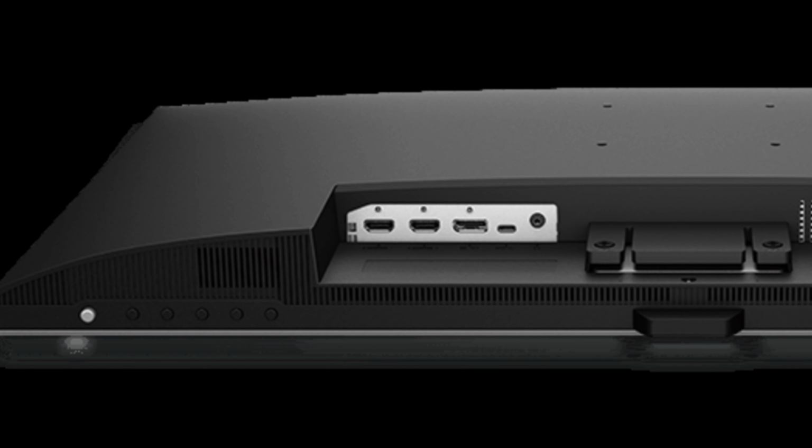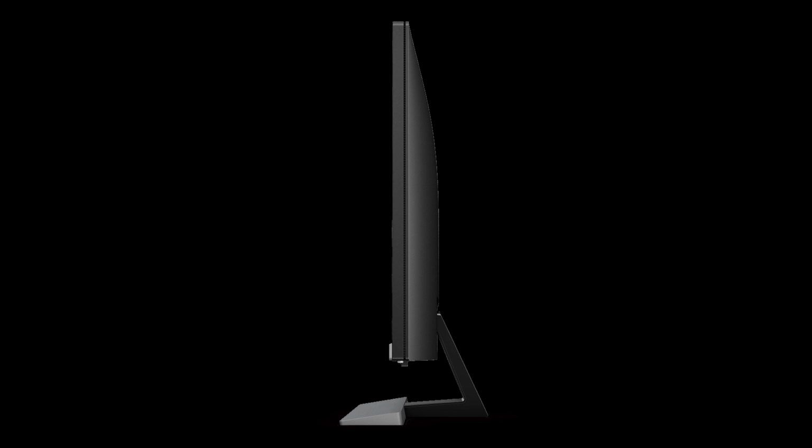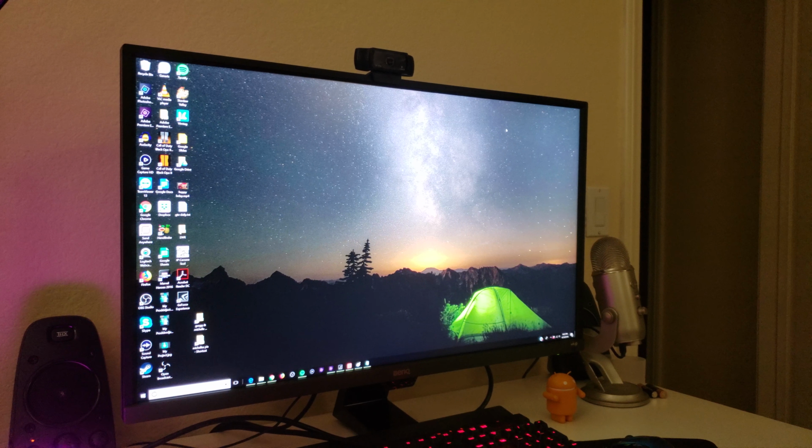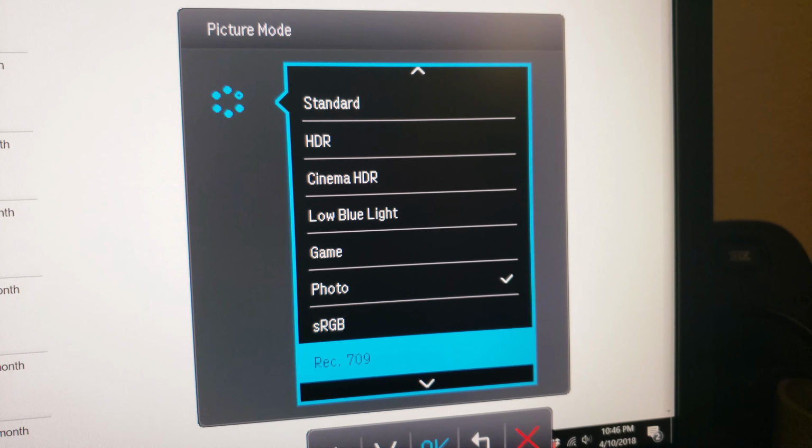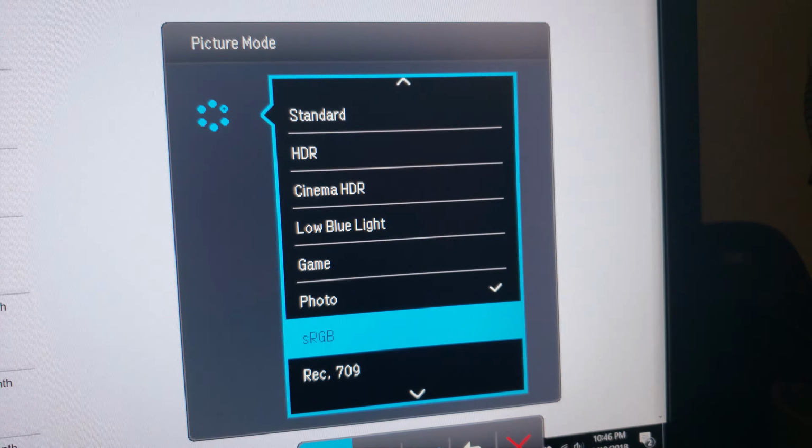It has four video inputs on the back: two HDMIs, one DisplayPort, and a USB Type-C port. It's not the thinnest monitor, but it's also not too thick for a 32-inch display. The design overall isn't very sexy, but it is functional. Navigating the on-screen menus is really easy, and it's easy to find what you're looking for.